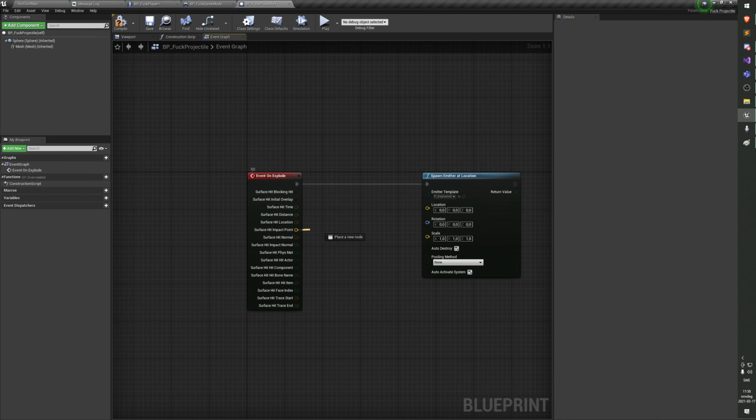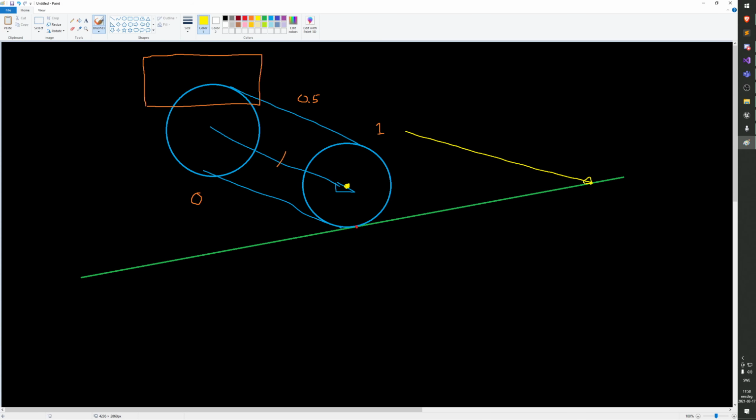So that's what we want to use for our location. I'm just going to drag that into location here. So I'm going to take the output of the surface hits, the impact point, drag it out, and plug it into location. So that's where we're going to spawn the emitter. Then we have normal, and that's the normal of the hit. So that's going to be just what the surface normal was.